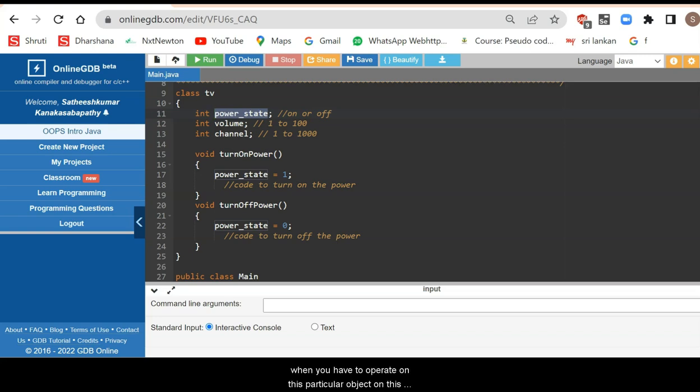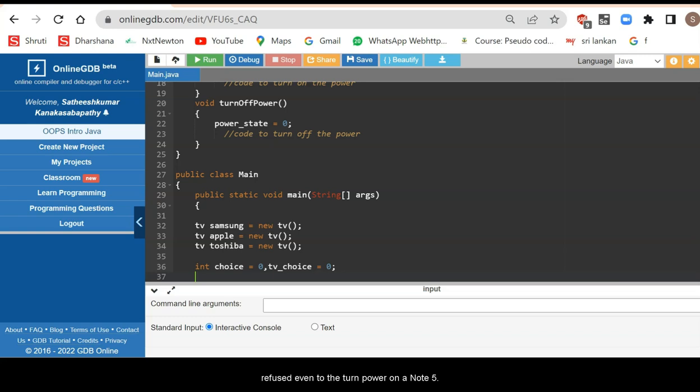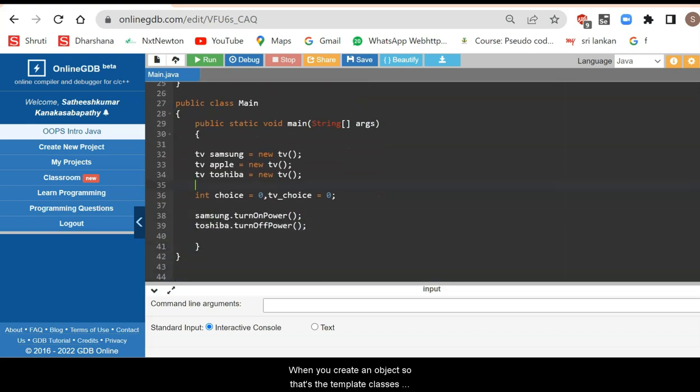Now, when you have to operate on this particular object, on this particular TV that you see here, you will see how it is seamlessly done. You don't have to pass the function. Here, even to the turn power on, I'm not passing anything. When you create an object, the class is the template. In the next section, you will discuss class and object in detail. But for now, for that particular TV, I am creating an object. So TV Samsung equal to new TV will invoke an object. It will instantiate an object of this class. You will study that concept later. For now, bear with me for the syntax.